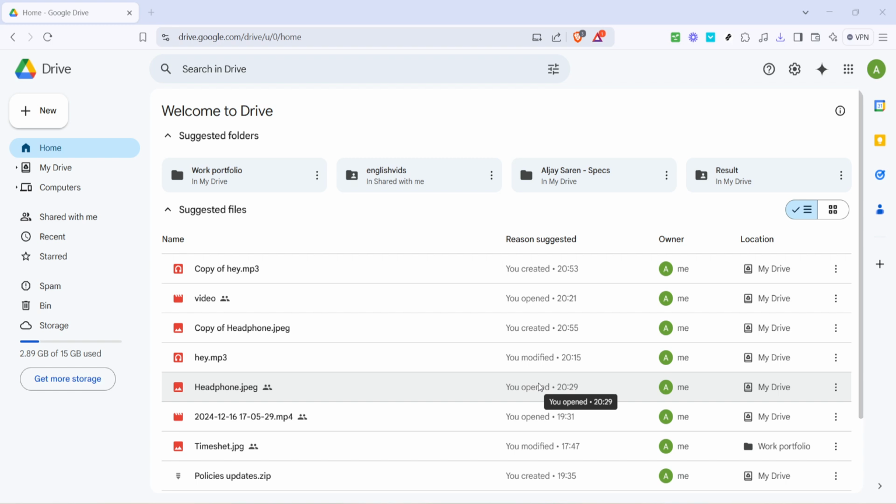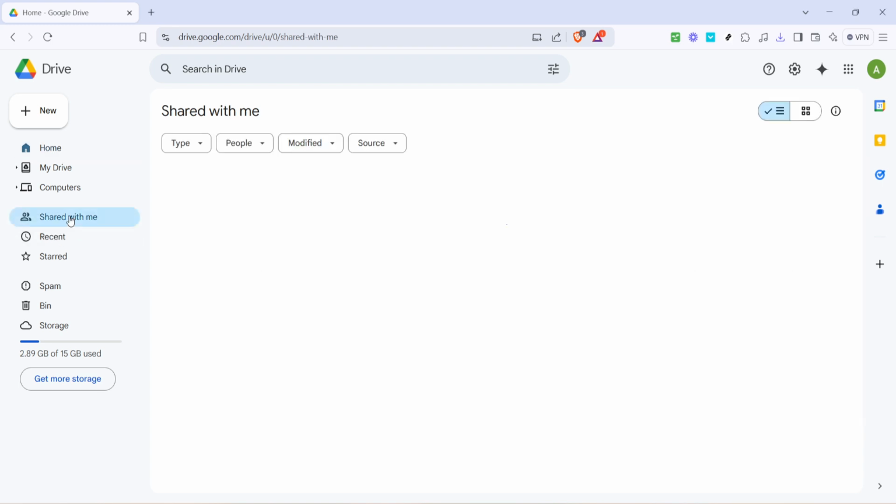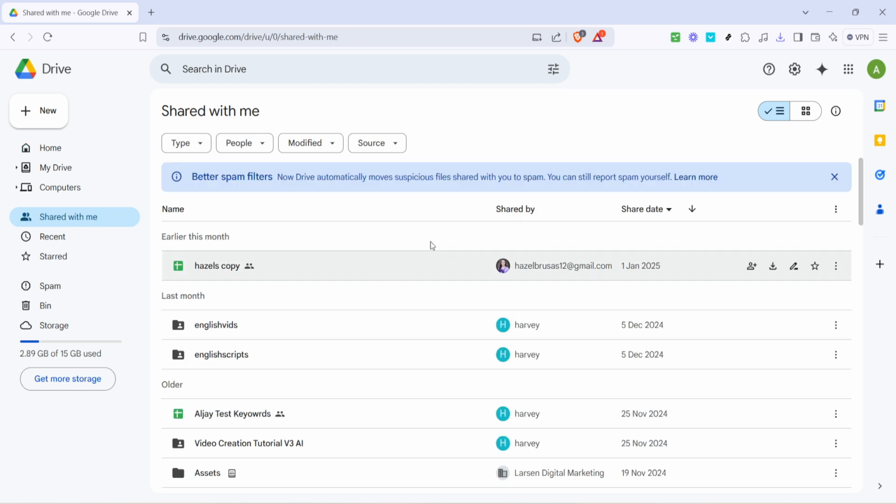Once you're on your Drive homepage, you'll see several options on the left-hand side of your screen. These include My Drive, Computers, and others, but what we're interested in here is the Shared with Me section. Go ahead and click on Shared with Me. This will take you to a list of all the files and folders that other users have shared with you through Google Drive.